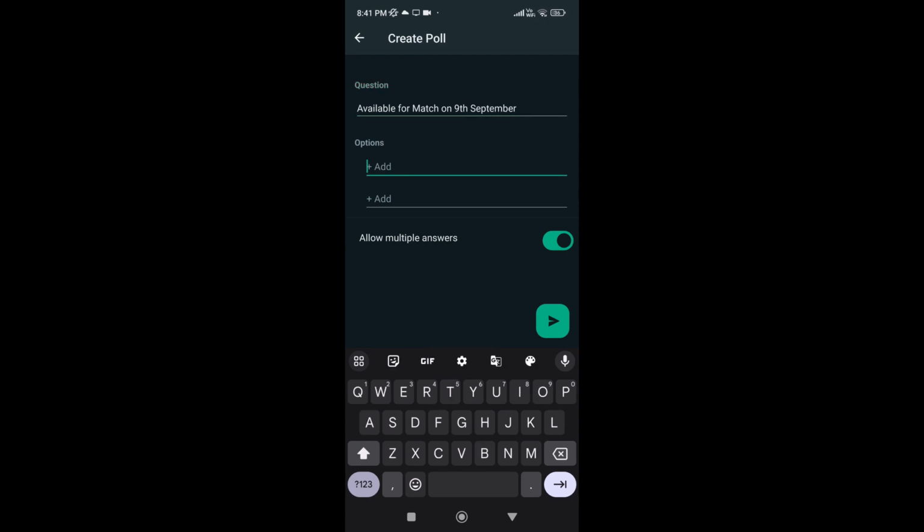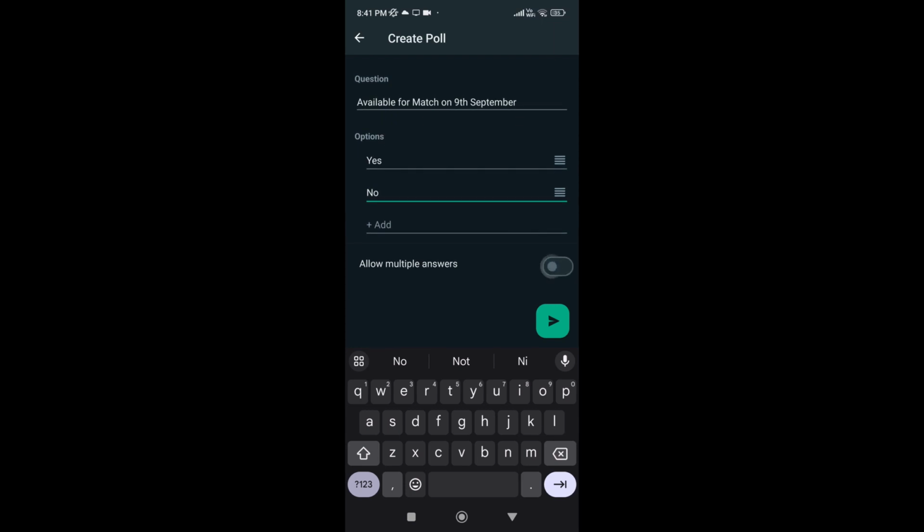I will add just two options. Either they can vote yes or no. Here you can also see a toggle button. If it is enabled, group members can choose multiple options, but for this poll, I will disable it. Once my poll is created, I will click on the send button to send the poll in the group.